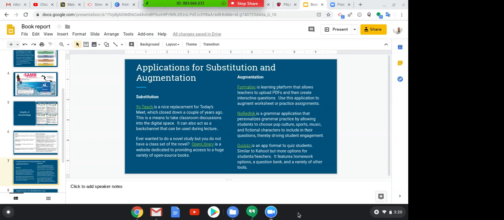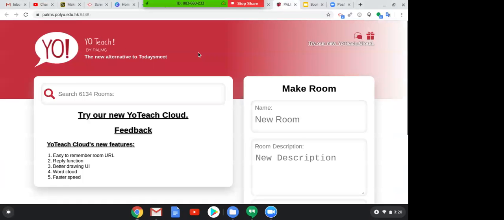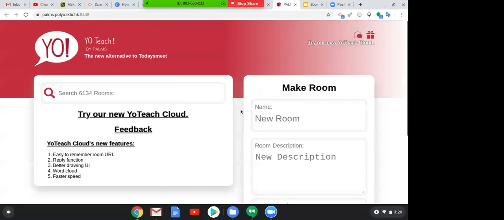I put it at the substitution level because it's basically a substitute for classroom conversations. It is something you could do without technology. You could definitely have a classroom conversation without technology. But the benefit of YoTeach, and I'll go ahead and put it on here so you can kind of see it, is that it gives you the option to create a room. Students who are in that room can then talk while you're teaching or while you're lecturing and ask questions, and you can go to that YoTeach during your lesson as you teach and answer those questions.